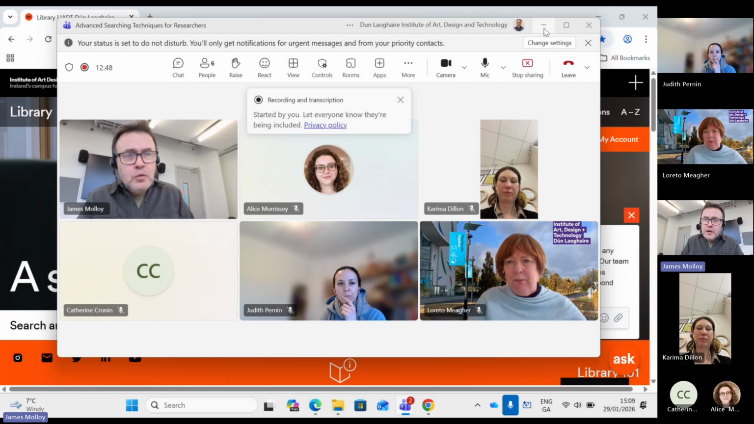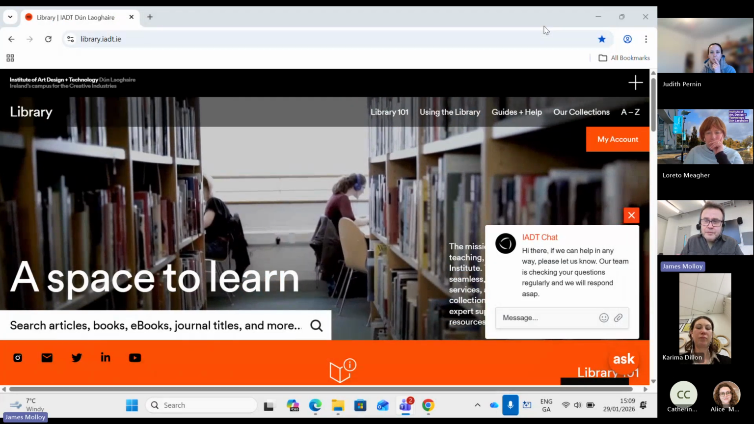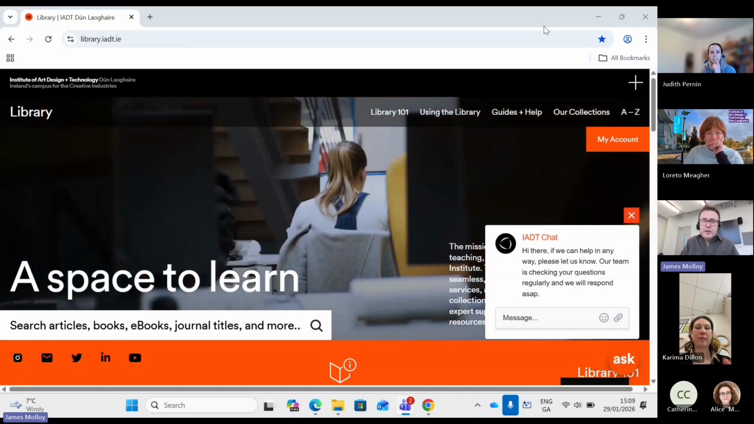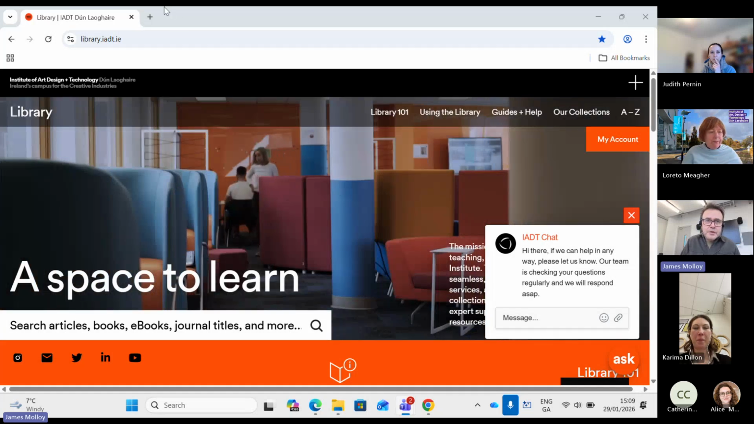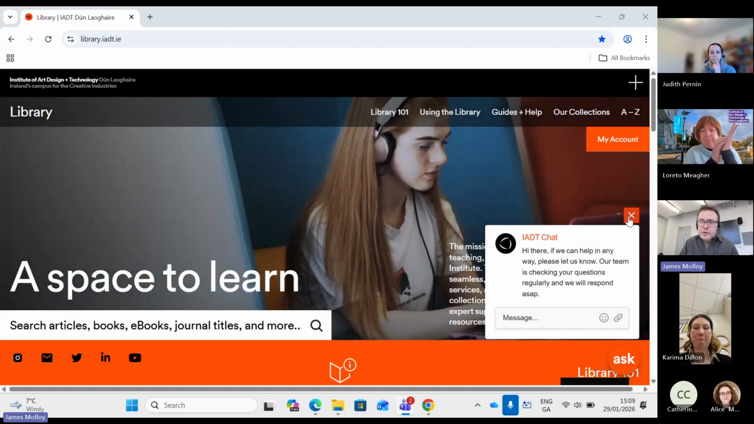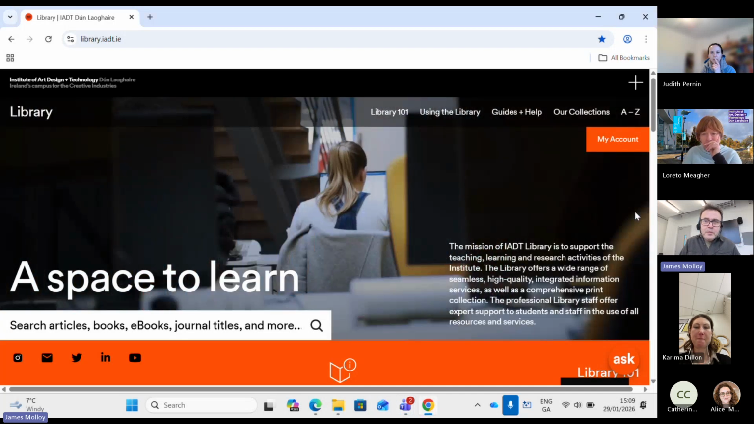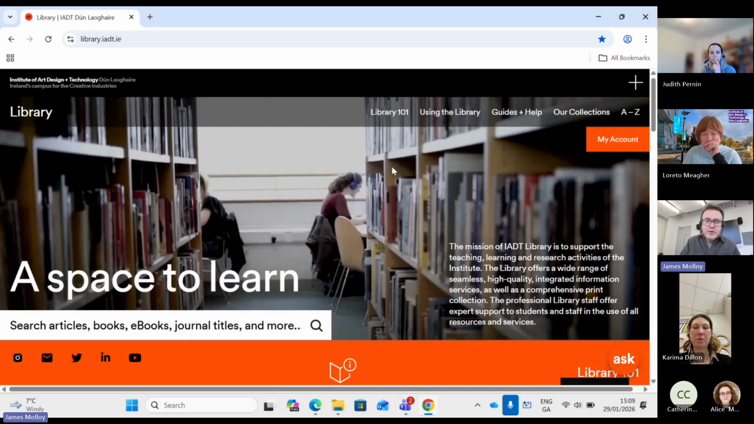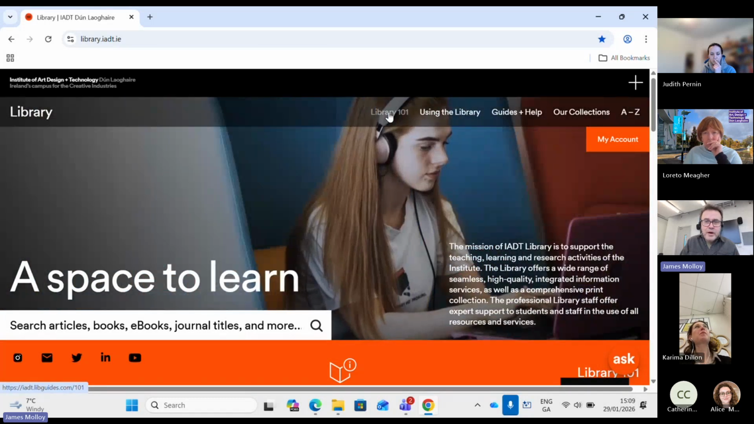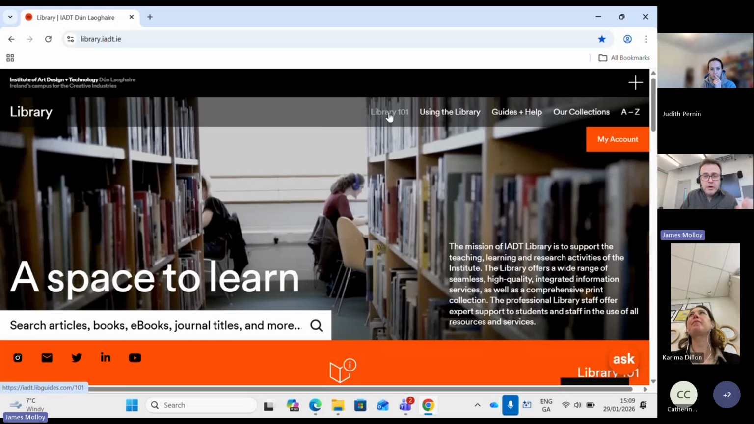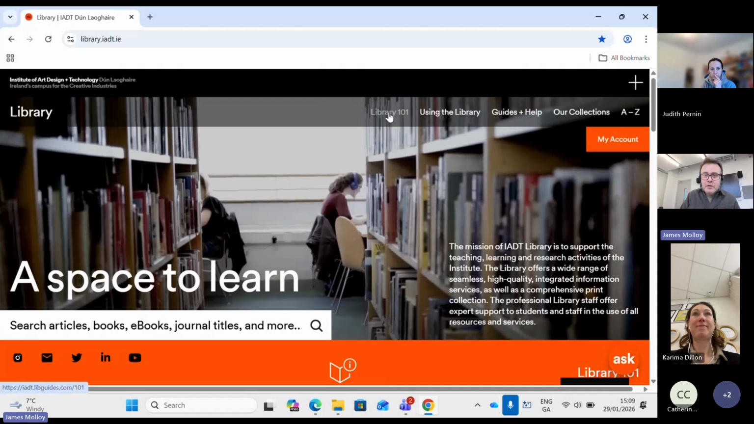So what I have here is the landing page for the library, and I just want to talk through a couple of features of it. I'm going to get rid of this IADT chat for a start, as we don't really need that. In terms of navigation, Library 101 here is very useful as a catch-all for library-based questions, and within that it has links out to things like advanced searching and so on.